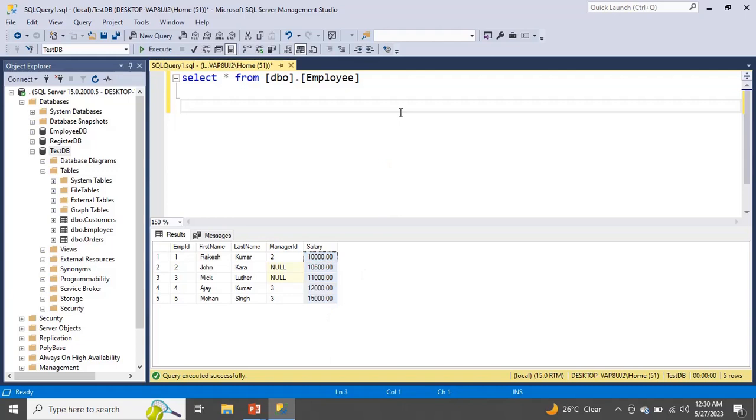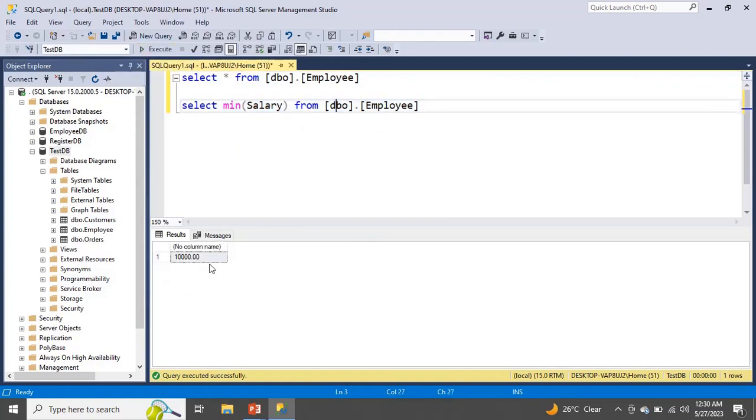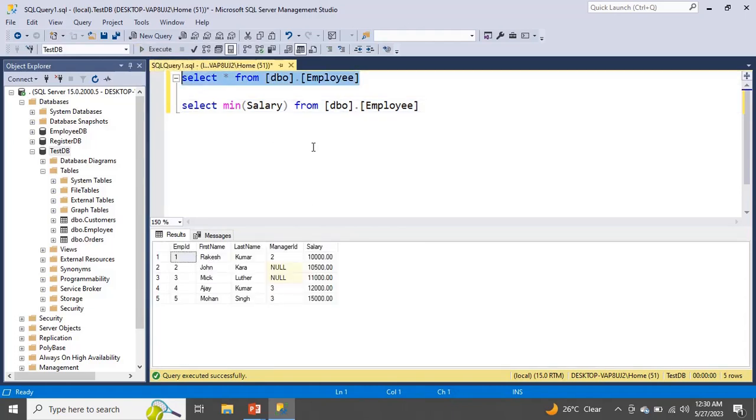So as per the syntax, select min and then specify the column name salary from the table name. So here just select the query and click on execute. You can see that the minimum value from the table employee is returned.